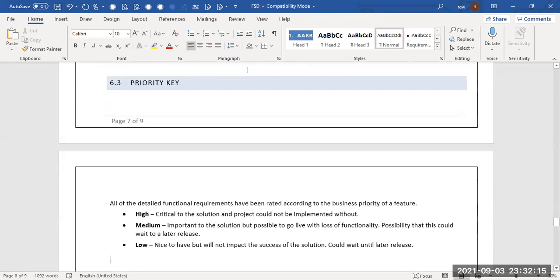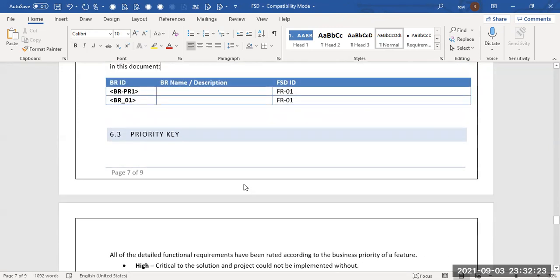And then you also define the priority. So Ravi, yeah, this is the mapping of BRD with FSD, right? Correct, yeah. With this FR and all, I'll show you, it will come a little later, at the bottom, the actual requirement. This is just to ensure completeness and that we're not missing out on any of the requirements.